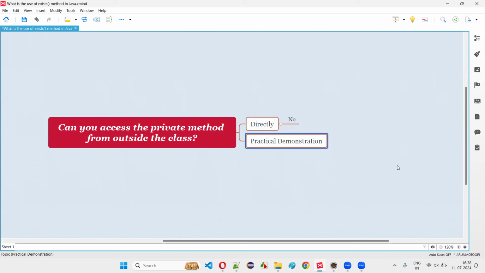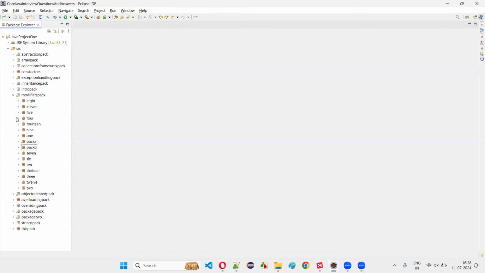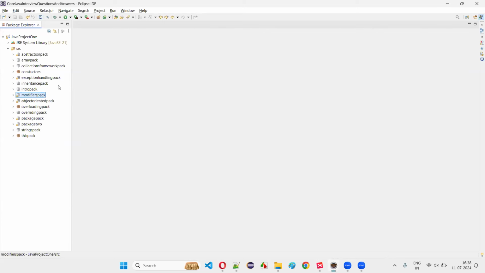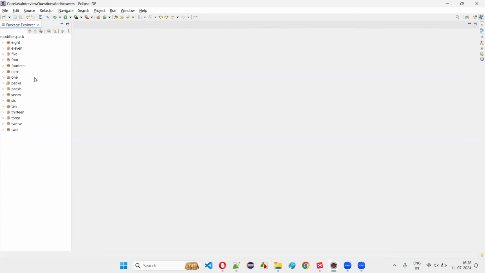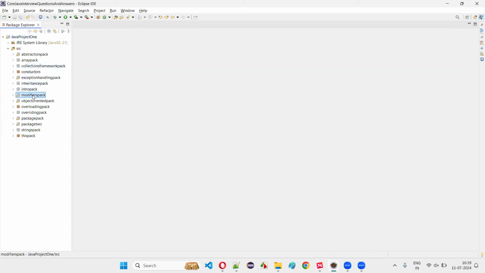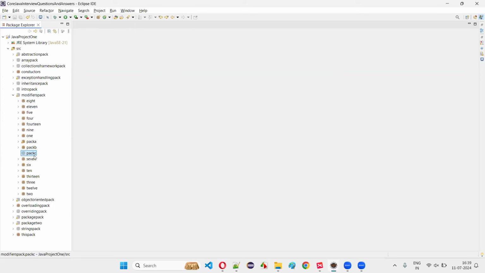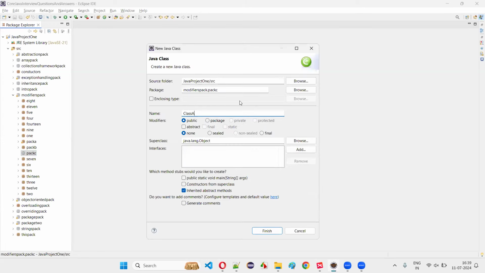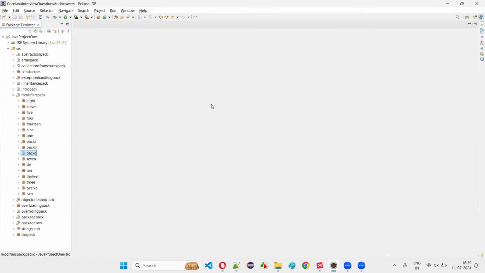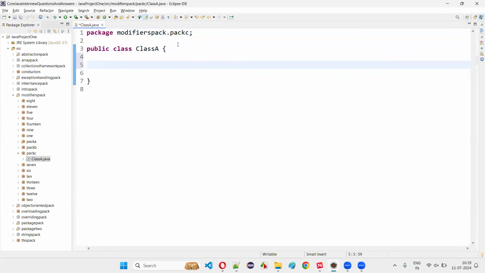Let me explain all this stuff in a detailed manner for you in this session. So for that, I'll switch to this Eclipse IDE, and here I'll create a new package. That is, right click, new package. I'll just name it packc. Under this package, I'll create a class. I'll just name this class as class A. And under this class, I'll create some private variables and private methods, let's say.